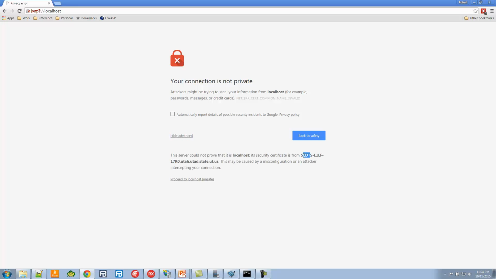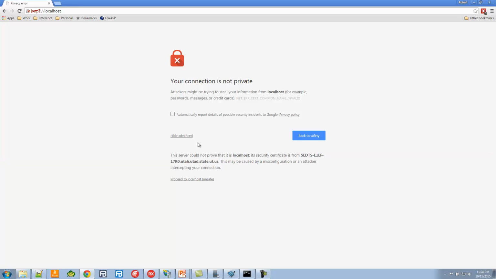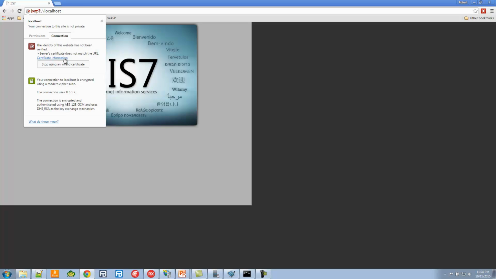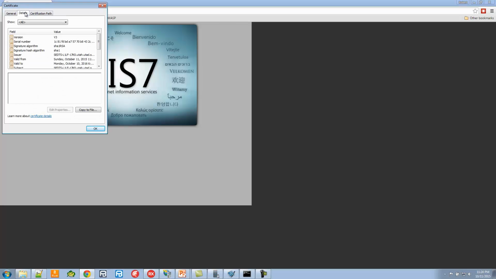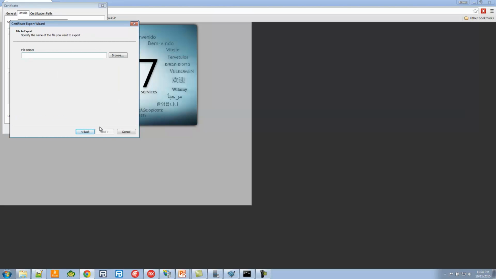So I have a certificate. I'm just going to copy and paste this machine name right now. But if I go in here and proceed, I now see the IIS host. And with that, I can click up here and say certificate information. I can then click on the details. I can copy it out to a file. In this case, I just leave it as the cert right there. Let's just put it in the keys directory that I was in before.